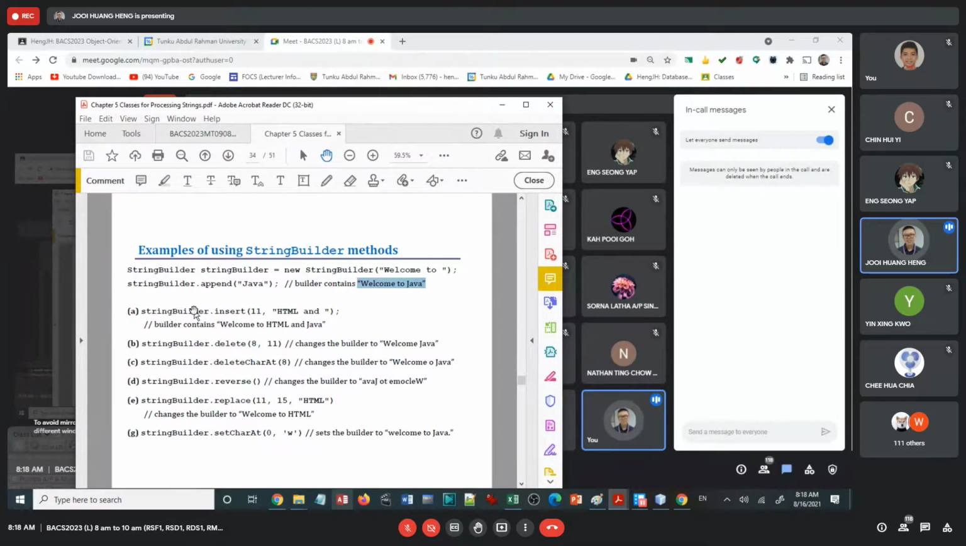Now look at this one. StringBuilder dot insert. It is different from append. Append puts at the back, insert puts in the middle, so you need to tell it where you are going to insert. So they put at 11. The count starts from 0, so 0 is this, then 1, 2, and so on until 11.